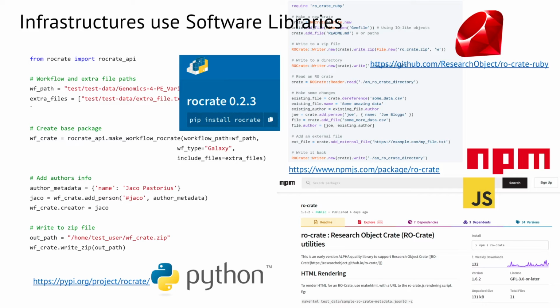Now, to make these kind of platforms, you need good software libraries. So I'm not going to say they're good. You see, we have version 0.2, but they are maturing a lot, and we have them for several programming languages, and that is helping a lot, this kind of development.